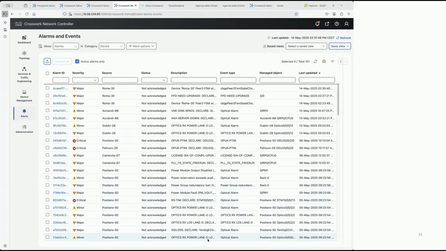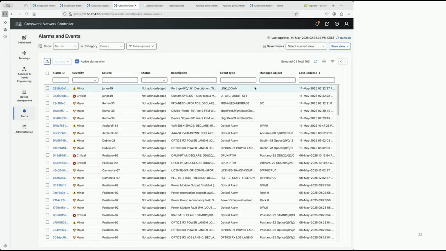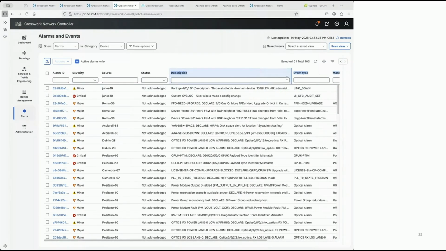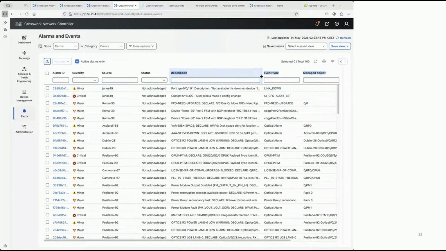Okay, we are back in the device alarm list. I will simulate again an admin down. Okay, let's see. Refresh. Okay, indeed we have the link down alarm as before, but together with the existing alarm, now we also have a new alarm. You see, user Nicola made a config change. So this is exactly what we have done. That's it.